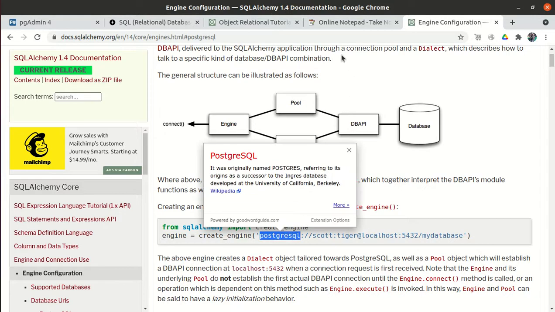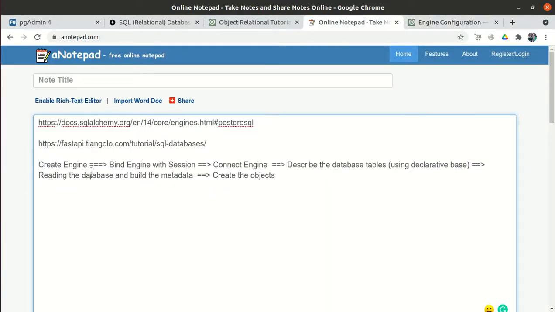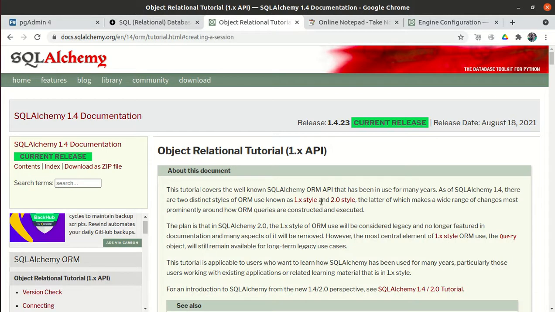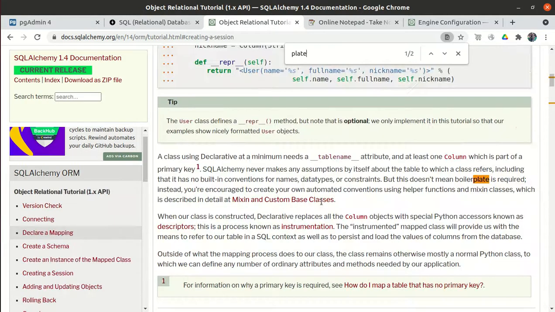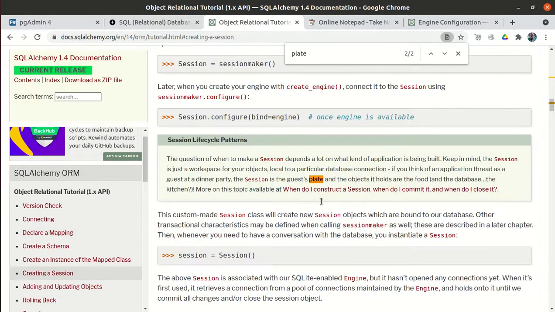Okay, so first we have to create an engine, right? Once the engine is created, we will bind that particular engine with the session. So we will create a session. A session is like a particular instance for the database. You can say a session is a kind of workspace. They have given a very good example. Let me show you.